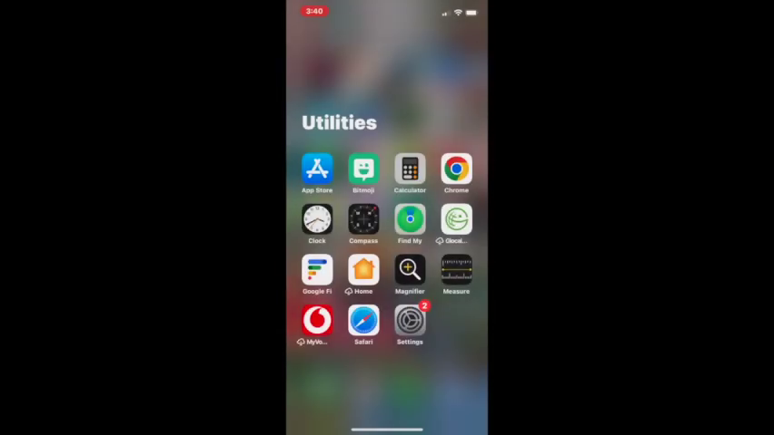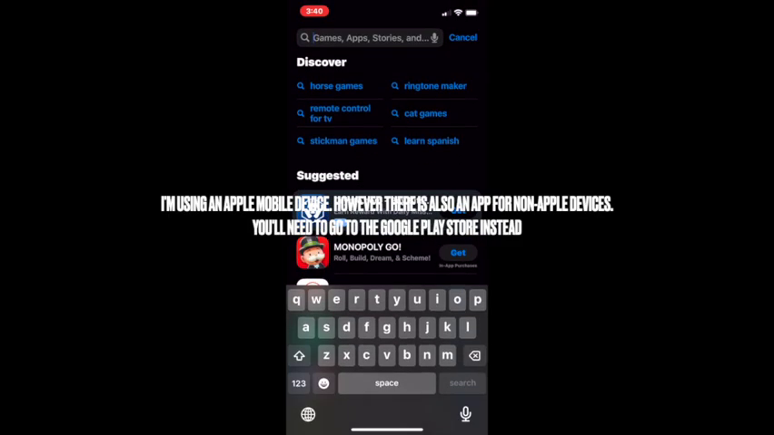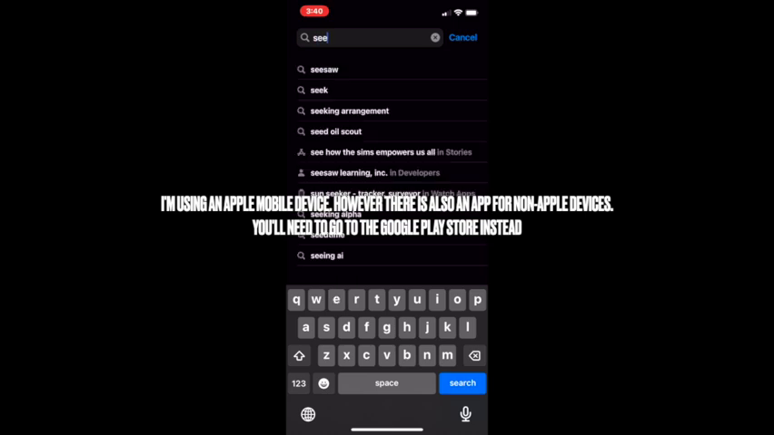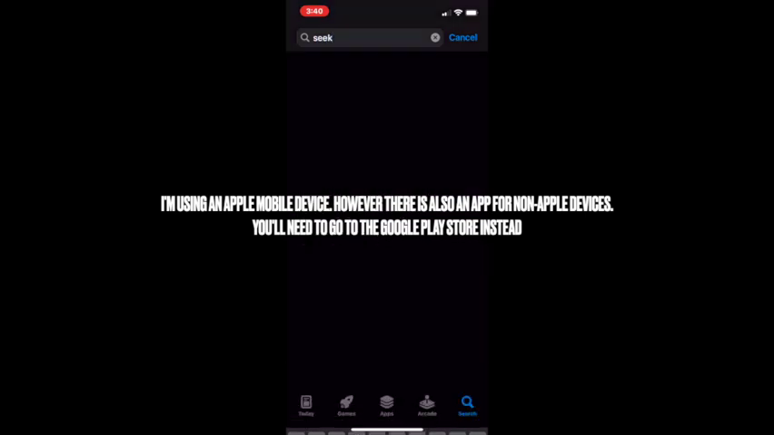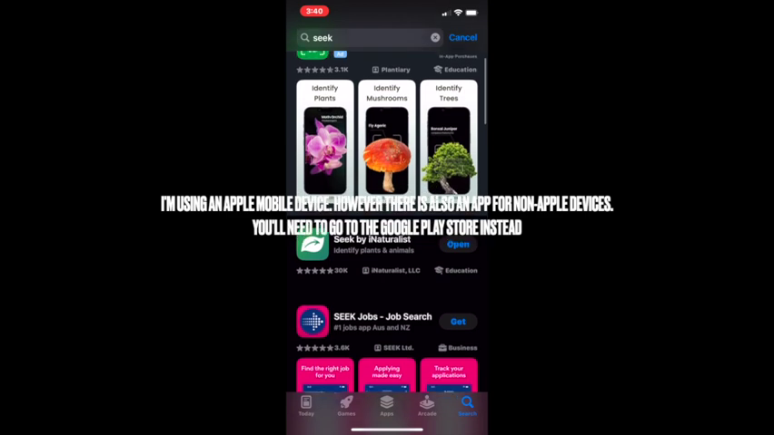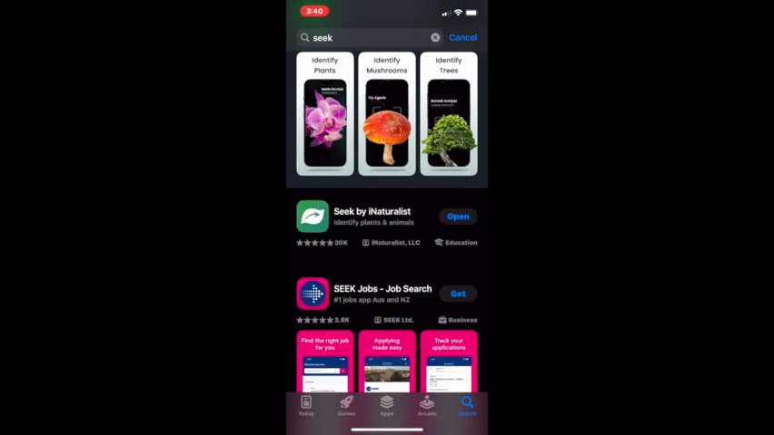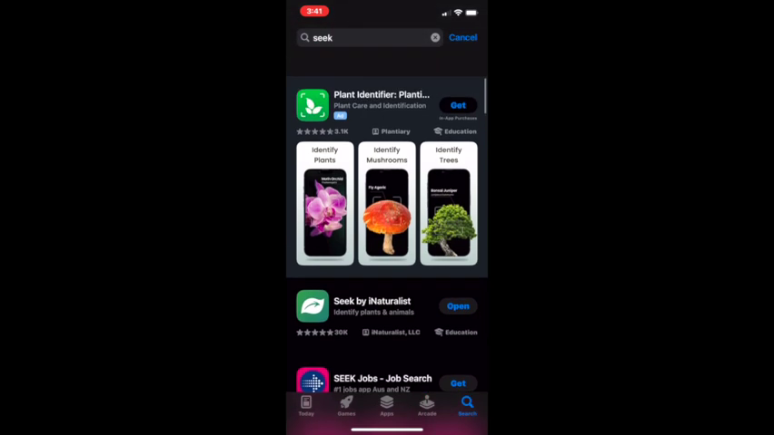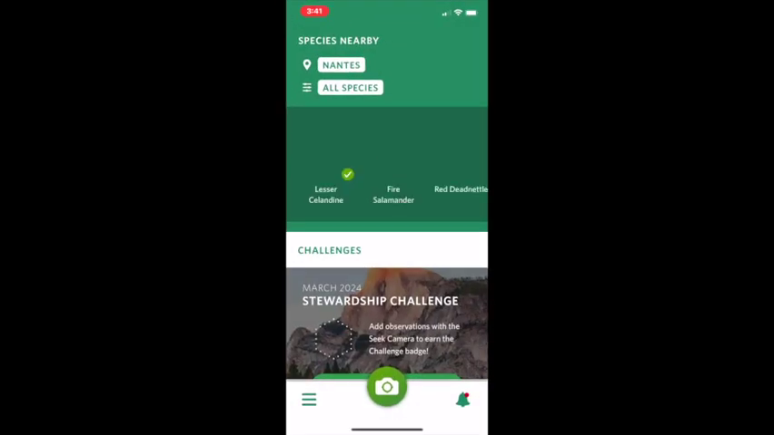First, we'll need to download Seek. You'll type in Seek in the search bar, or you can use the links I've provided below. This is the correct app. Click on this to download. When you download, you'll probably be given a page that gives you the option to fill in your information or not to fill in your information. Once you make the decision, you'll land on a page like this.